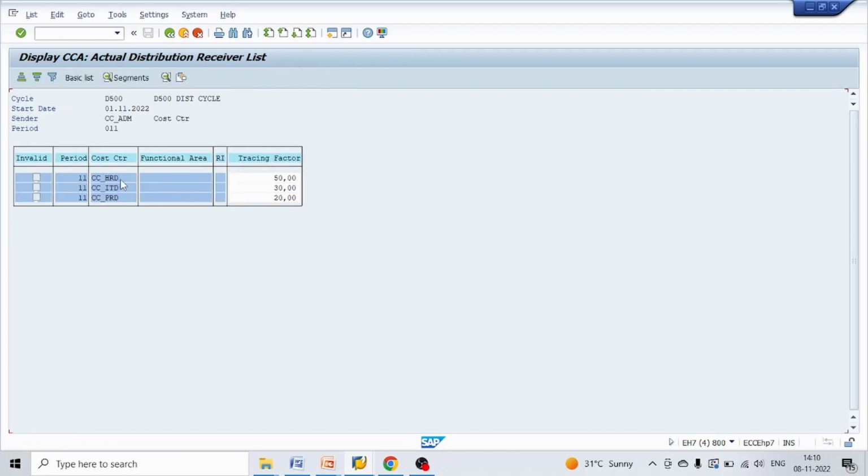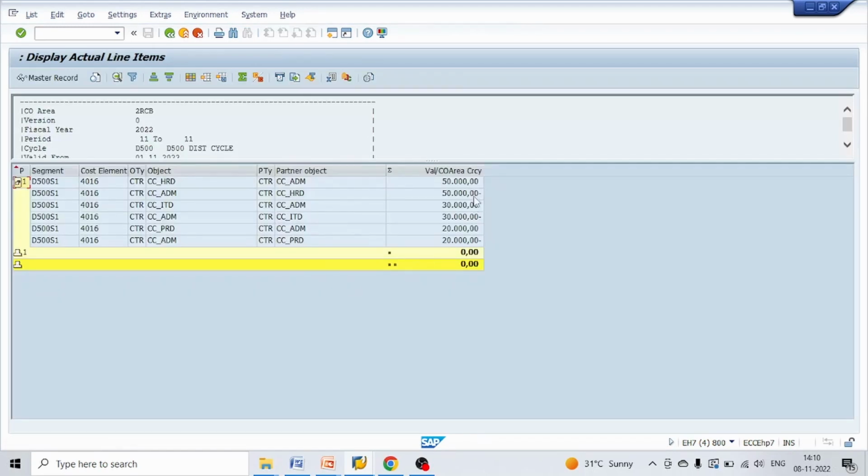Here we can see receivers HRD, ITD, and PRD, and percentages as well. If we double click on it, we can see the document posted. So the PRD department has received cost from ADM department, admin department. These three line items we can see 20,000, 30,000, 50,000, total to 1 lakh. And similarly, there is a negative entry posted in admin department, total 1 lakh rupees.